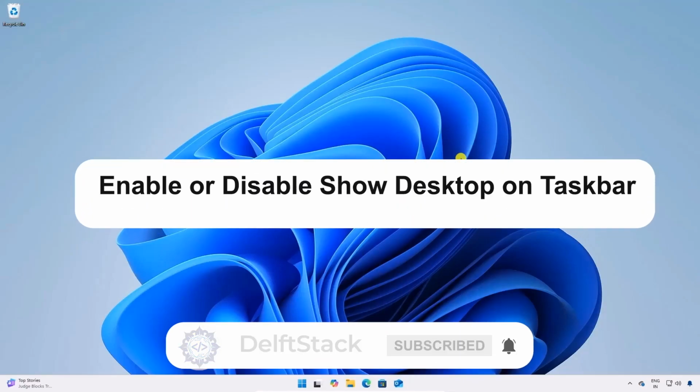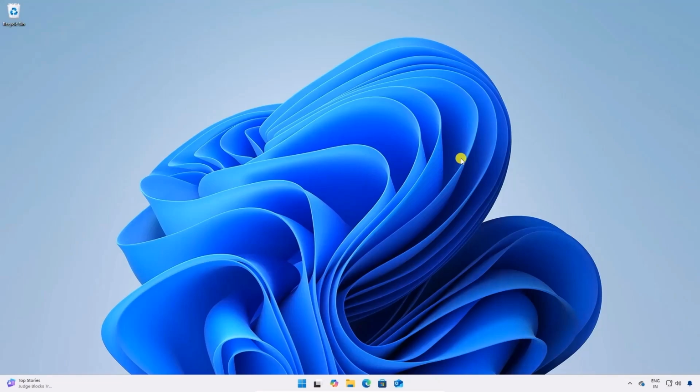In today's video, I'm going to show you how to enable or disable the Show Desktop feature on the Windows 11 taskbar. This is a handy option that lets you quickly minimize all windows to reveal your desktop, just like it used to work in earlier versions of Windows like Windows 10, 7, or 8. So without wasting any more time, let's jump right in.